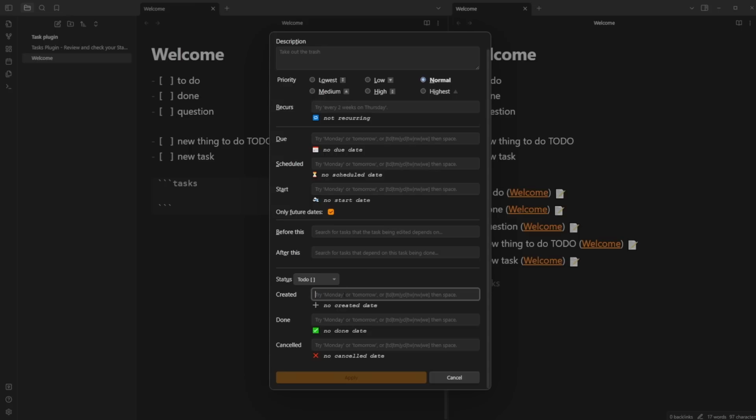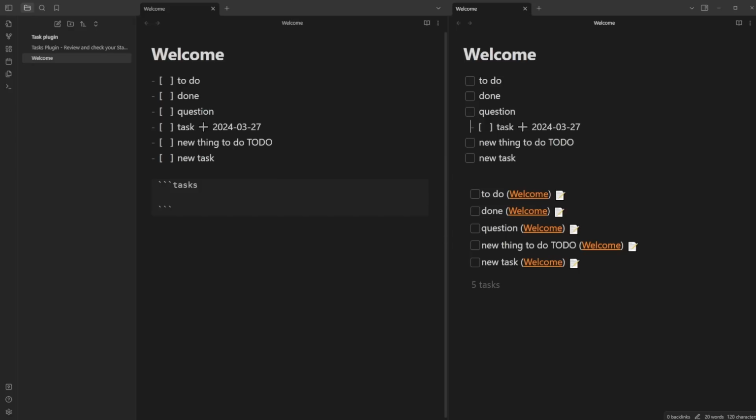You can see try Monday, tomorrow. So we can write out dates. So I created this yesterday. So I typed yesterday. It's suggesting a date, 27th. Which is true because it's the 28th today. I push apply and now it's going to create a task with yesterday's date. So even though I typed yesterday, it actually has added the date.